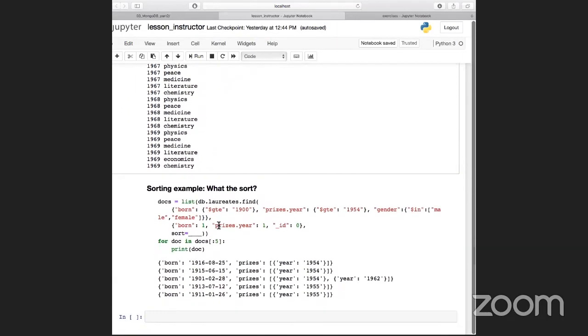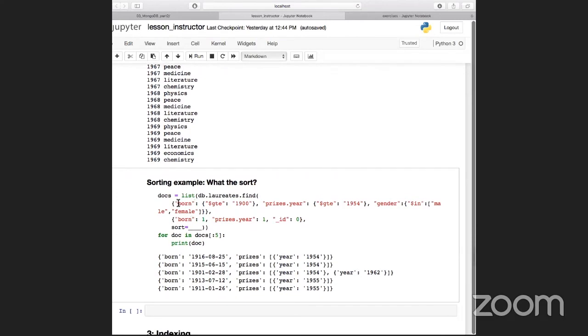So just to finish off this section with an example, the block here prints out the first 5 projections of a sorted query. And here we're looking for laureates who were born in the year 1900 or later, but won prizes in the year 1954 or later. And we're only going to look for men and women right now, no organizations. And that's the filter. Then the projection, we're projecting out the year they were born, and the year of the prize, and turning off the ID field.